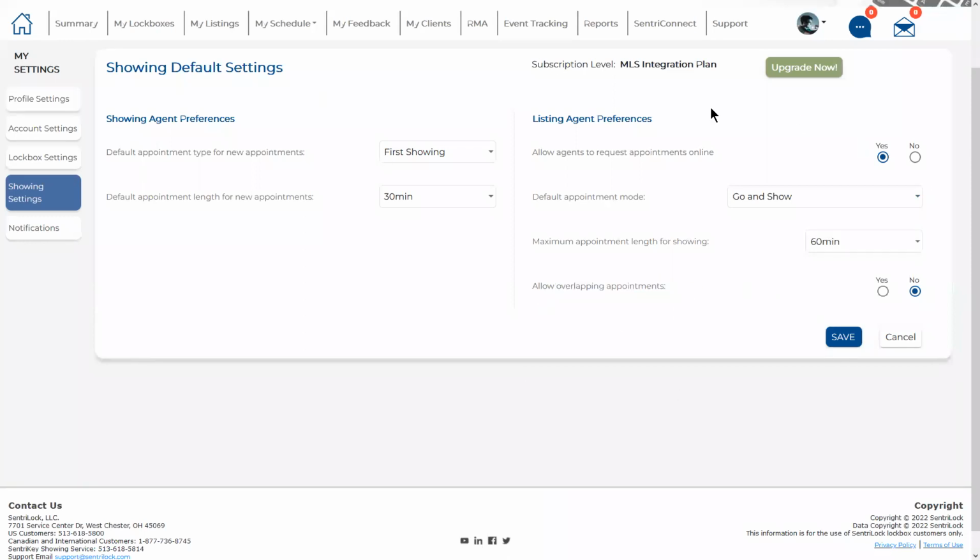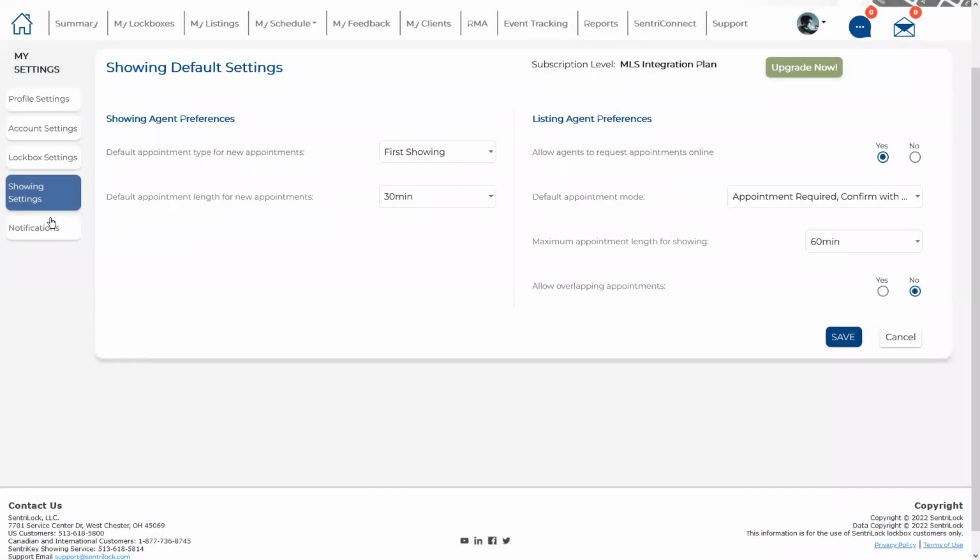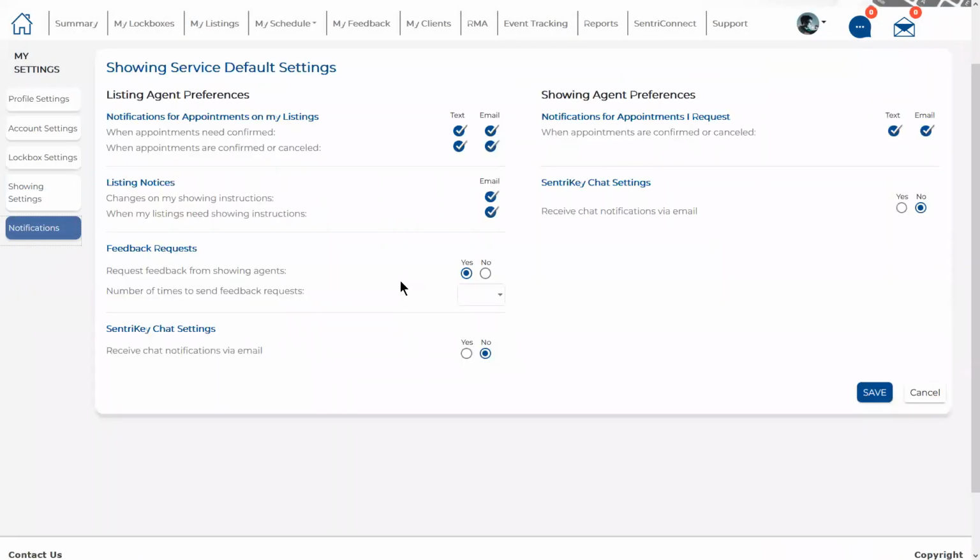But once you have set all of this to be the defaults that you would like to use, make sure to hit save. It'll give you a little confirmation. And now let's move on to notifications.